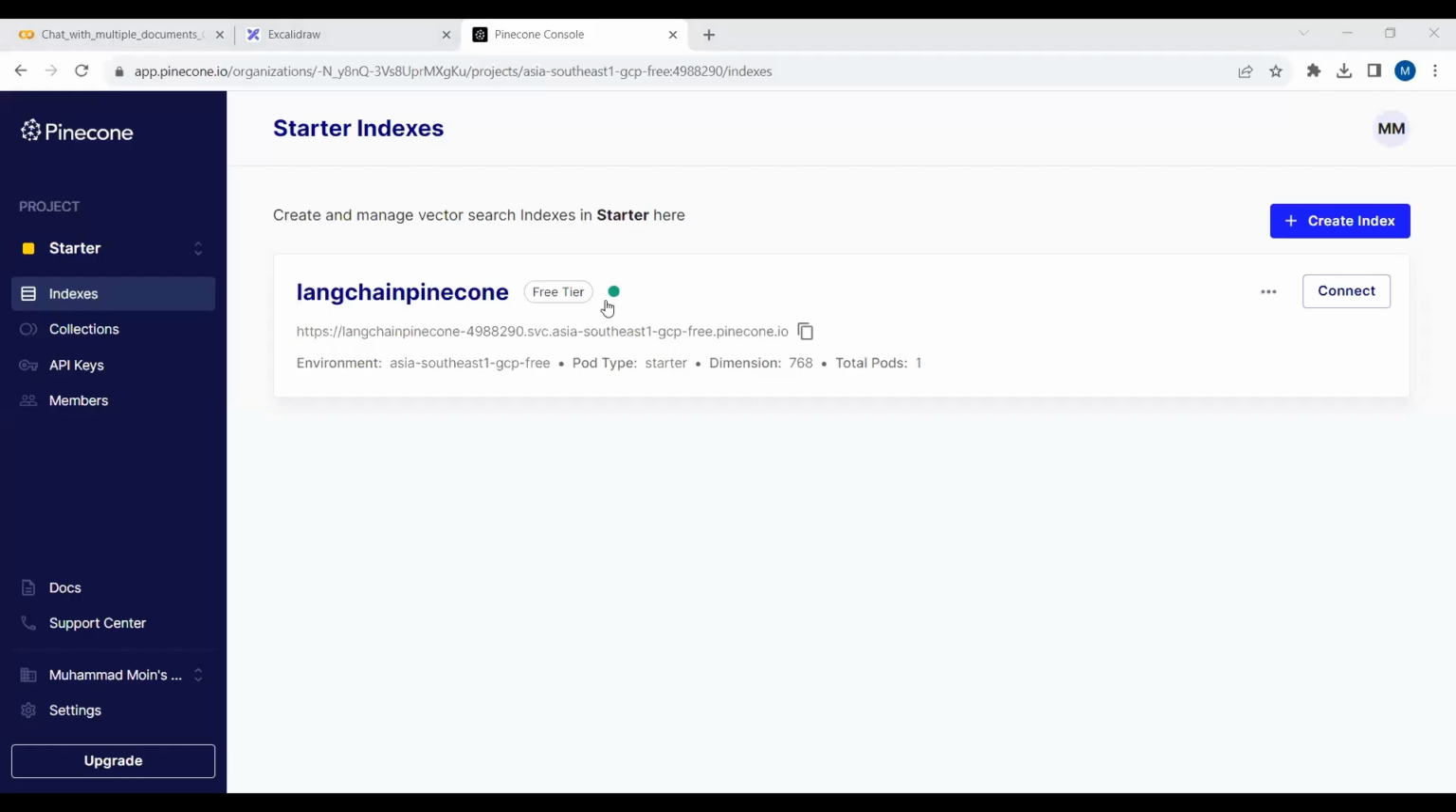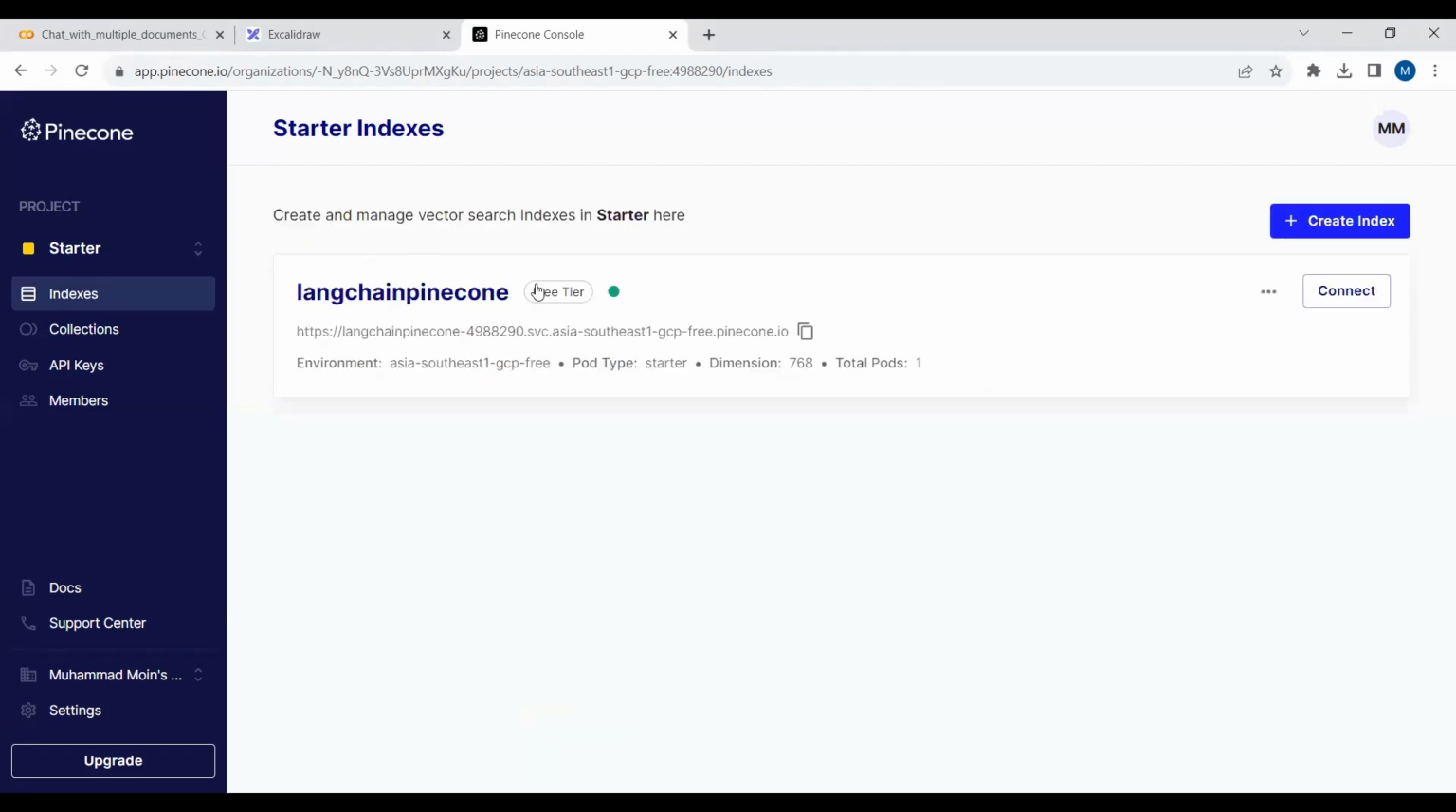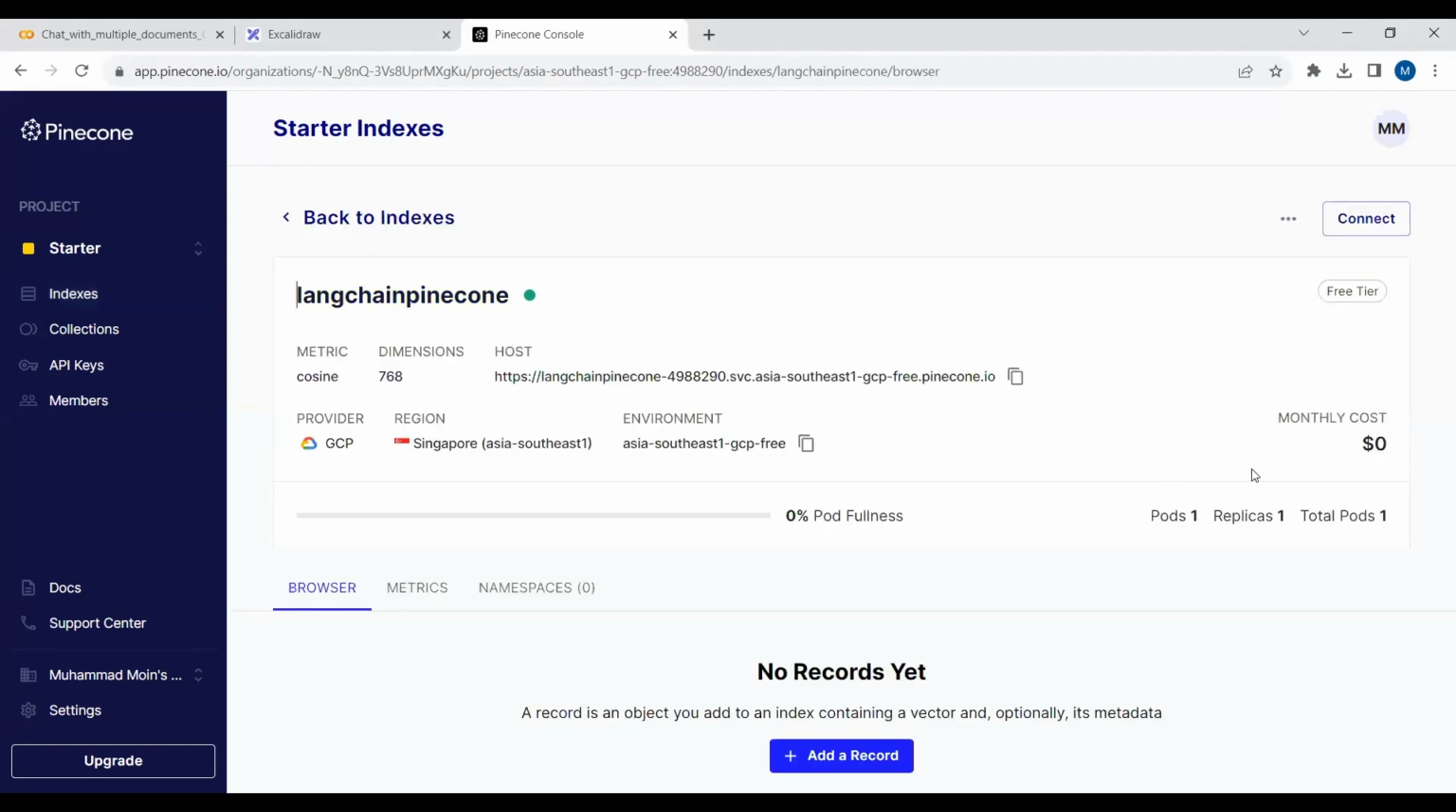And you can see the green signal. It means it's ready, and you can see the dimension 768 over here. My region is Asia, so if you are living in the US or Europe, the region in your environment will be different as well. I'm using a free index, the free tier, and you can see that the monthly cost is 0, but I can only create one index.